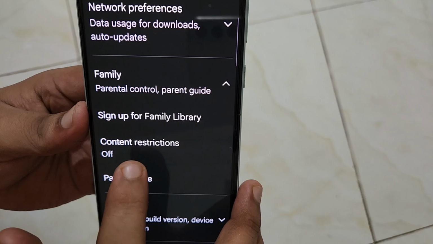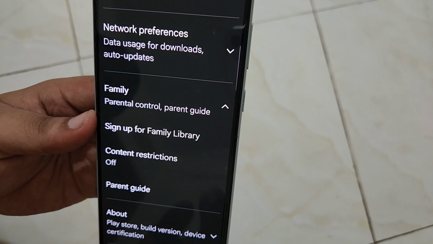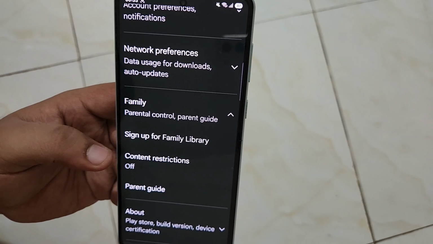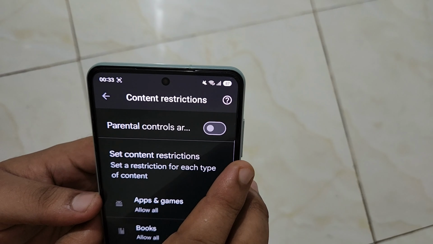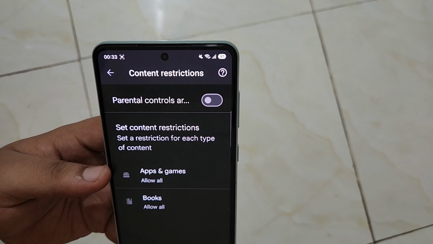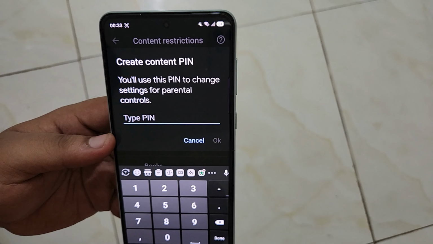Here you can find content restriction or parental control. Once you find it, simply tap on it. Right now, this option is turned off by default on my phone. You can turn it on, simply tap on the toggle switch, then set a 4-digit pin.